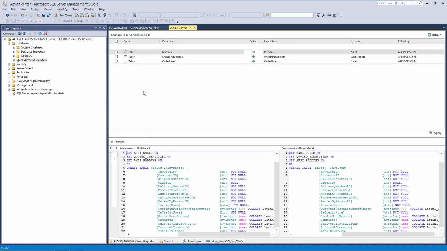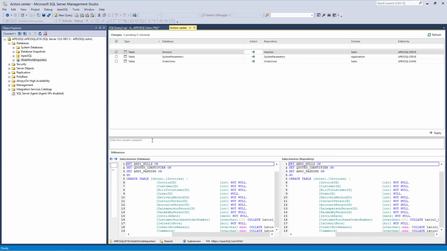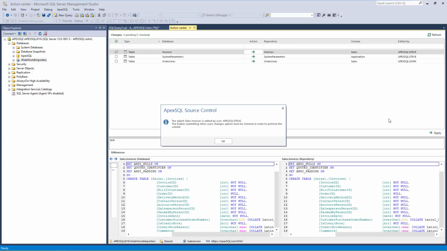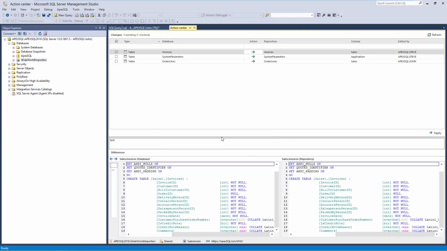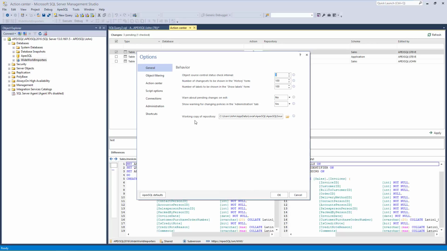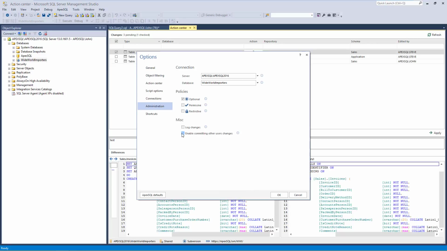Now, let's try to commit Steve's change from the same machine. We'll check the Invoices table. In this case, ApexSQL Source Control throws a message that the operation cannot be done until the Enable Committing Other Users' Changes option is checked. Following the instructions from the message, let's check this option.